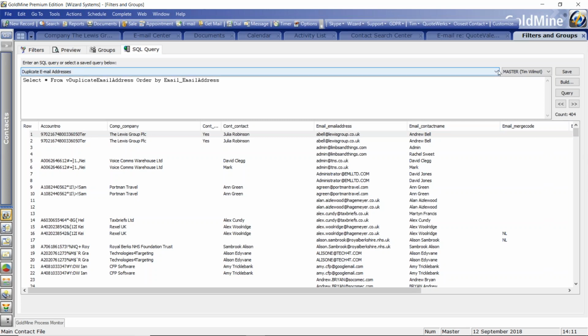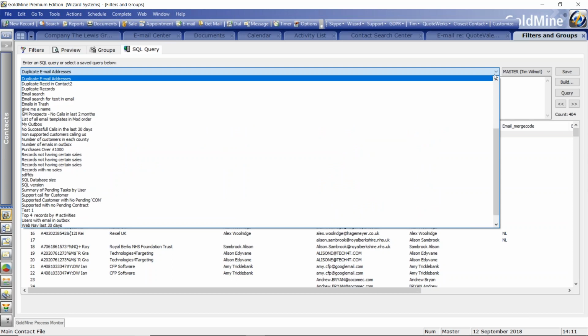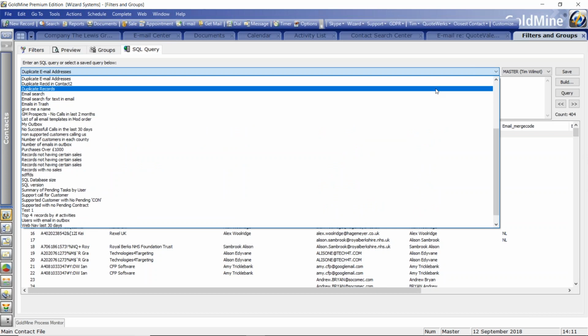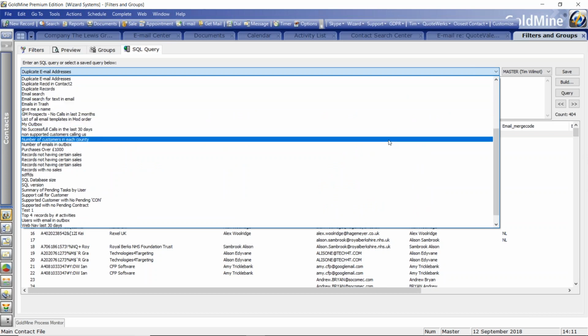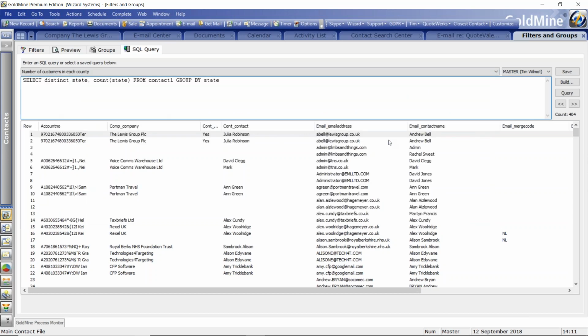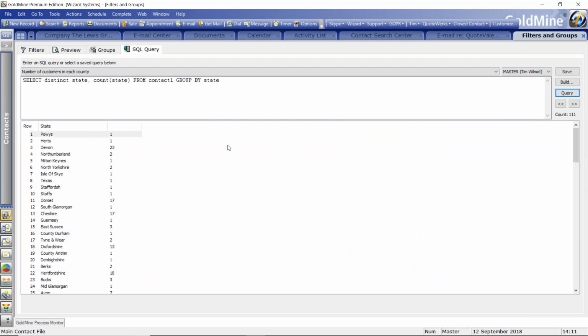Let's then, another summary one here I've got is to look at all customers, the number of customers in each county. So I query this. This will then give me a quick little summary so I can see where most of my customers are. So Devon features heavily, Dorset, Cheshire, and so on.